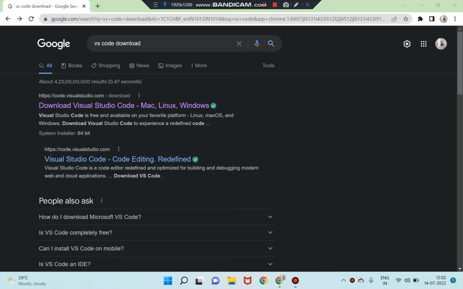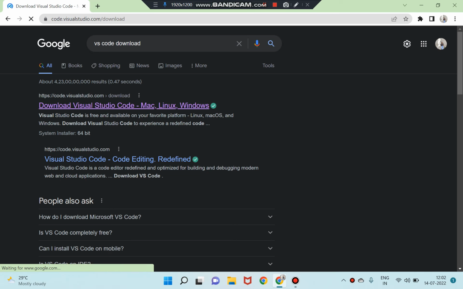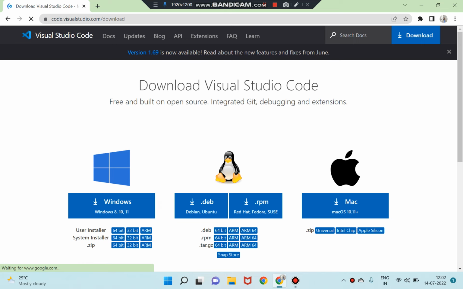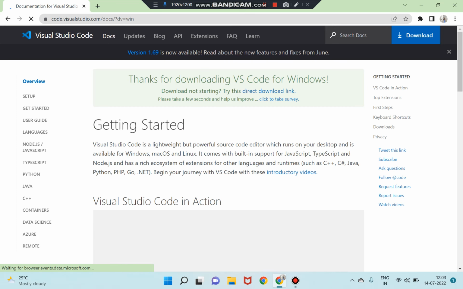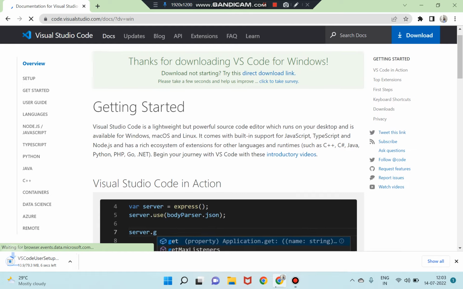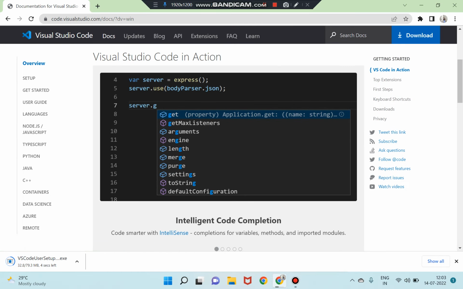Hello everyone. Today we will download Visual Studio Code. So I have already searched for it and we will click on the first link. So mine is Windows 11 64-bit. So I'm going to click on this one, the first link. And it started downloading.